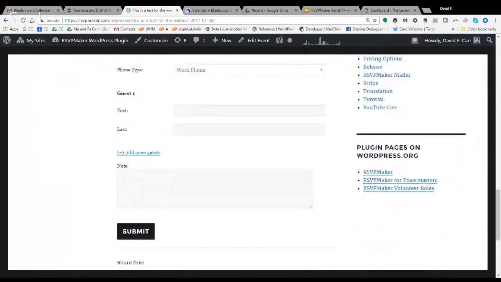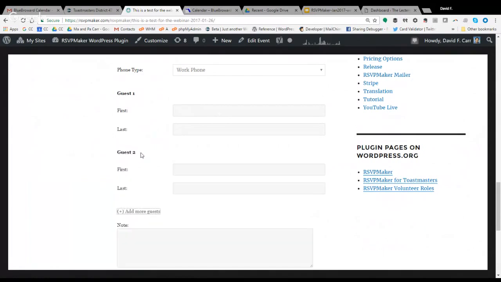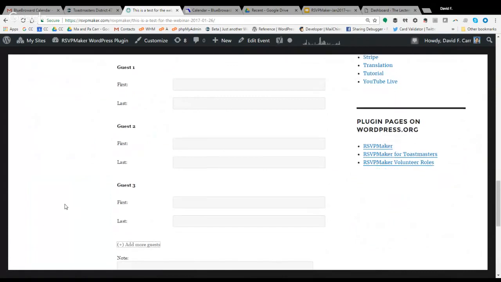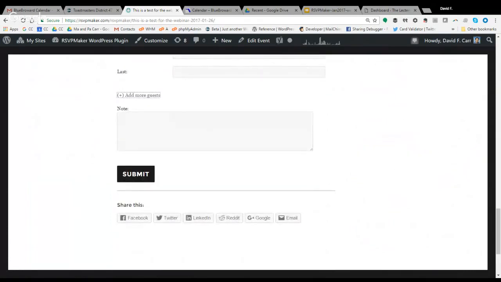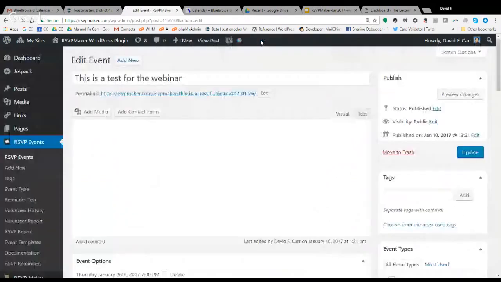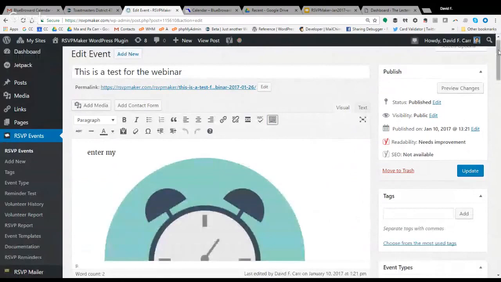There's room to add guests. So typically for an in-person meeting, we might want to get the names of guests who are going to be coming to the luncheon. And if I'm going to have more than one guest, I can add to this list. And again, this is the default form. I can add a note. That form is also customizable.